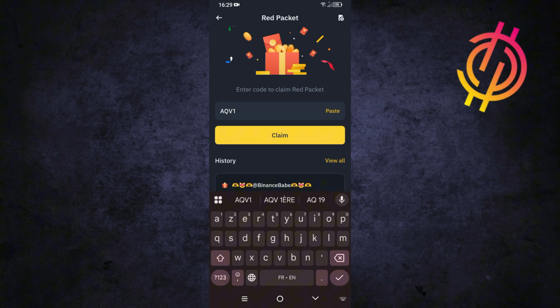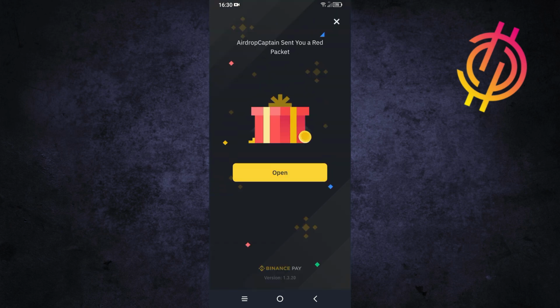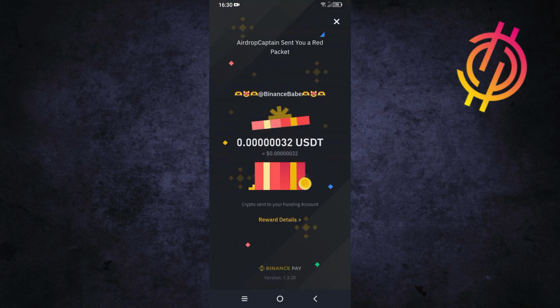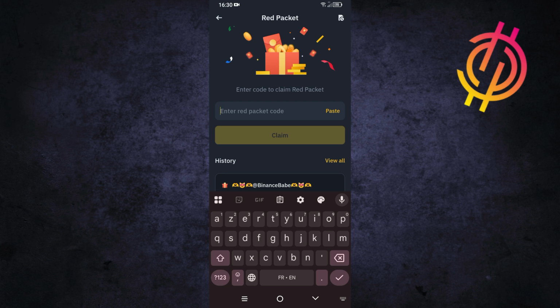Now the other code that we have for today is AQV1, I guess, ITV4. And now let's click on claim. So wait a few seconds, now click on open, and what we've got, as you can see, we've got 0.00032 USDT.